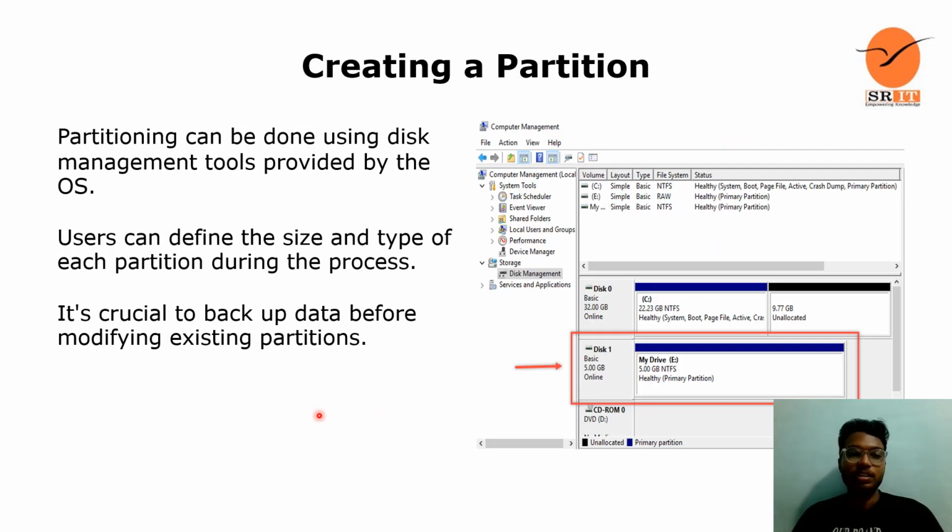Creating a partition. How do we create a partition? It can be done using disk management tools provided by the operating system. In the storage icon, if we go inside, there is a separate option called disk management. If we click on that, then with that tool we can do partitioning. Users can define the size and type of each partition. During the process, we specify how much space we are going to allocate for this particular drive. It's crucial to back up data before modifying existing partitions.